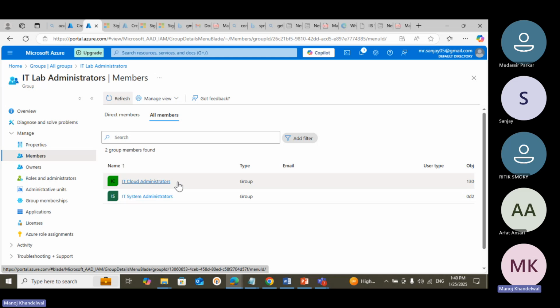Okay, this is done, right? Now what we are going to do is invite that user from another organization over here. This group has only two members, which are groups, but we want to add one user also to this, right? So how do we do that? We want to add a member. For that, let's see what this lab is saying.